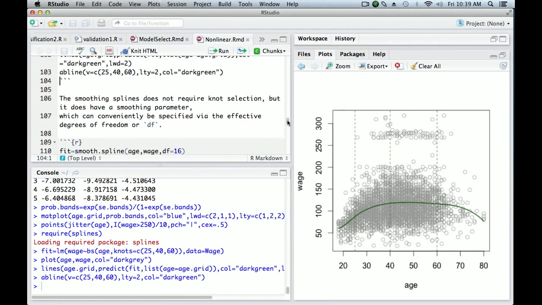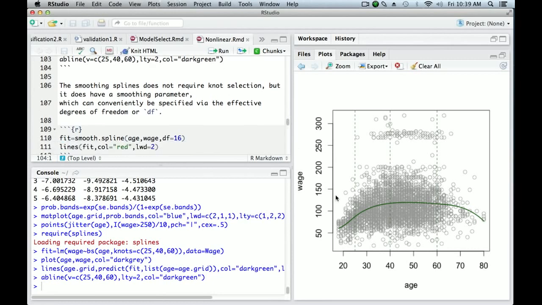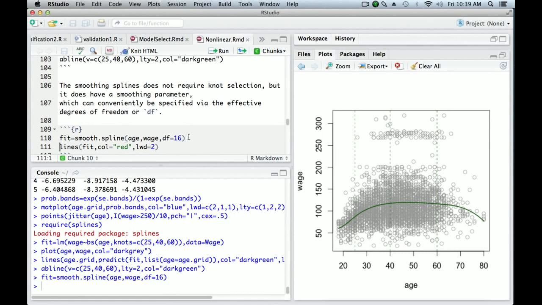One step up from what we called fixed knot regression splines are smoothing splines. Smoothing splines are convenient because they have essentially knots everywhere, and they control how smooth the function is with a roughness penalty. And here's our call to smooth.spline. It doesn't use a formula language. We tell it the predictor is age, the response is wage, and here we say we want 16 degrees of freedom, and we'll add the fitted function to the plot.